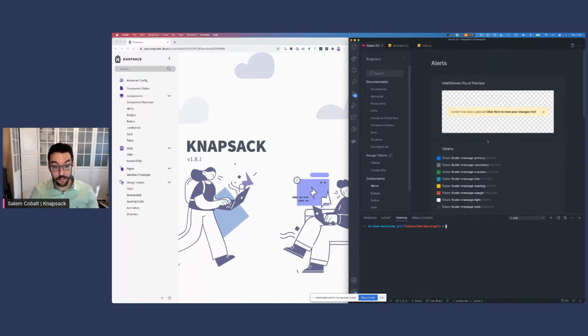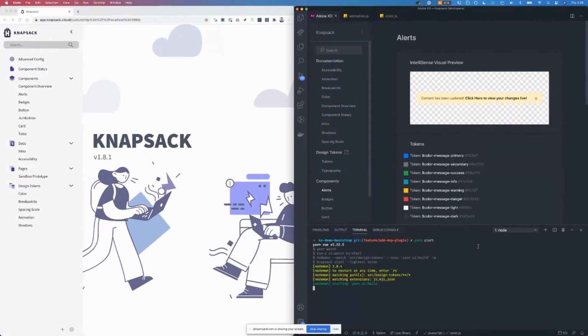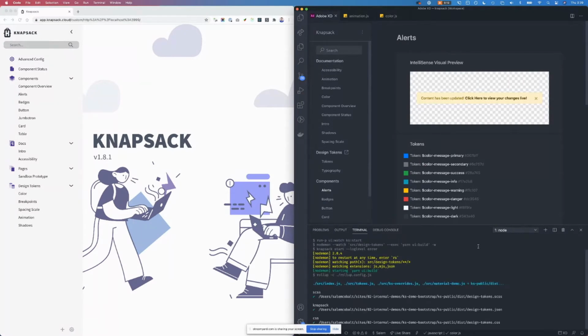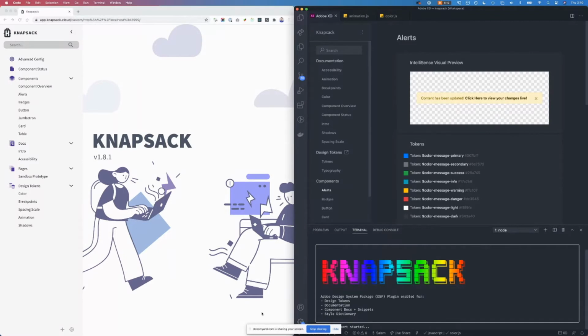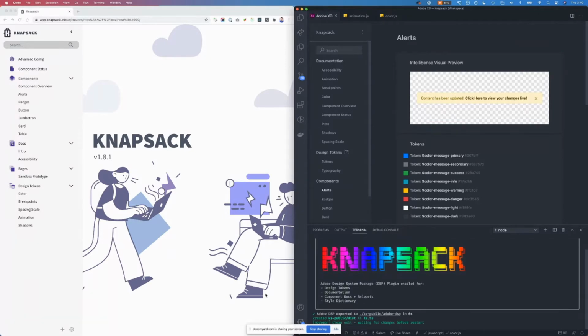For starters, I'm going to start up our local dev environment. So this is going to boot up Knapsack and start looking at our file system for changes, things like updating our documentation, our component templates, our demos, our tokens. And to get started with our new Adobe DSP plugin, that's all there is to it. Once the plugin's been installed and enabled, Knapsack will auto-generate an always up-to-date DSP export that stays in sync with your build as you make changes to your system.